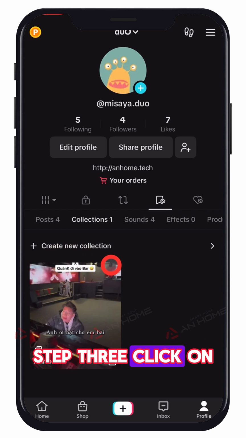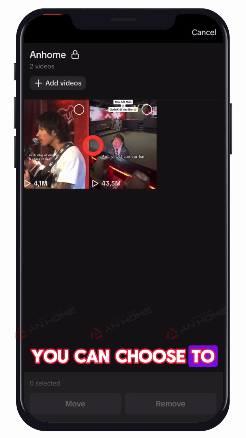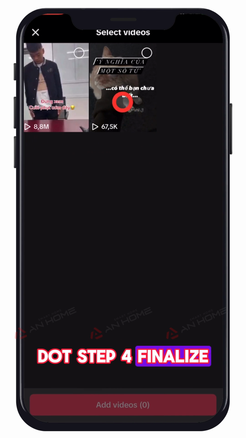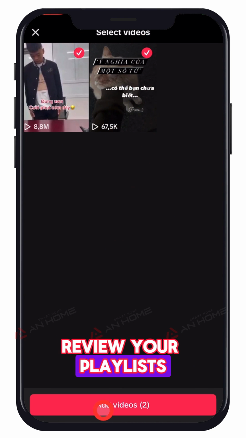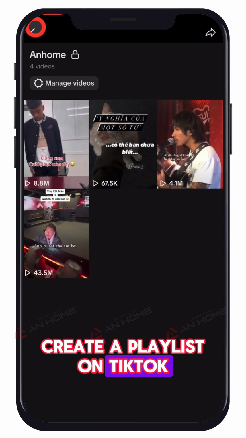Step 3. Click on the list you created, select Manage Videos, you can choose to remove or add new videos. Step 4. Finalize your playlist, review your playlists. And that's how I guided you to create a playlist on TikTok.